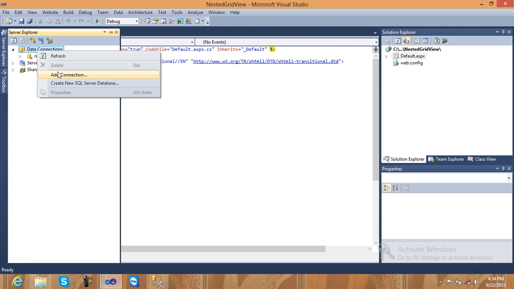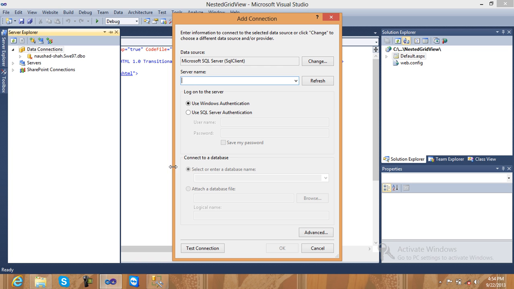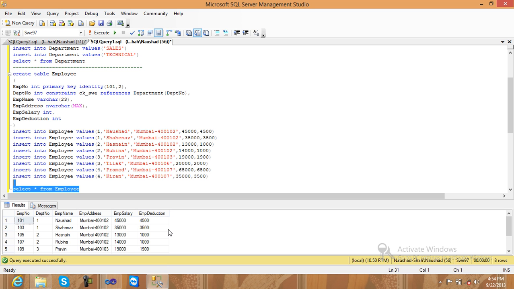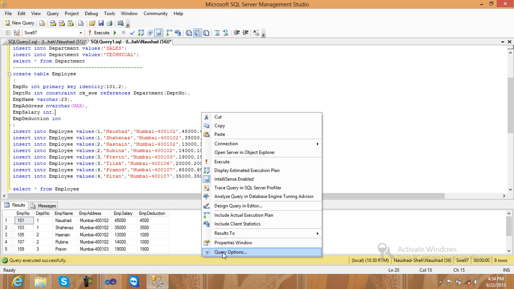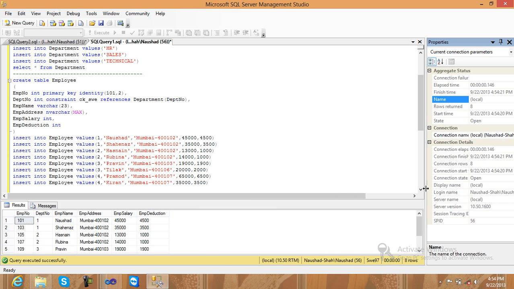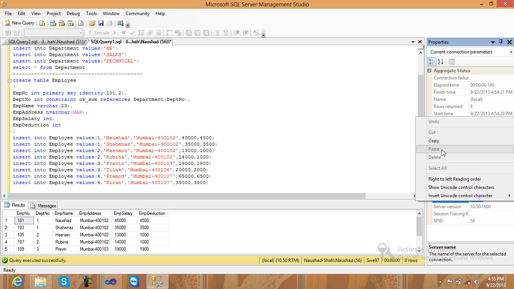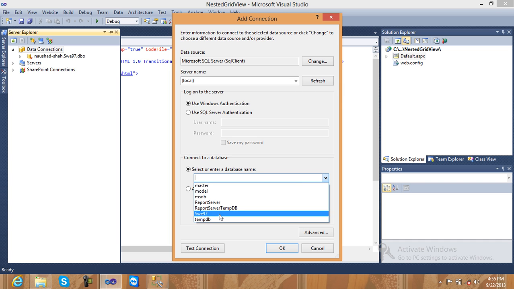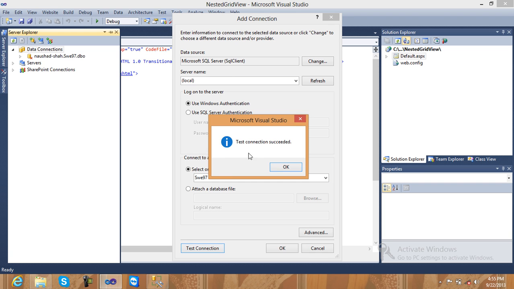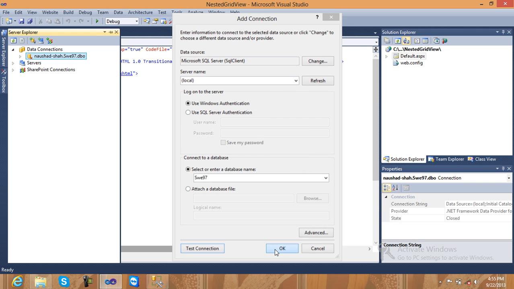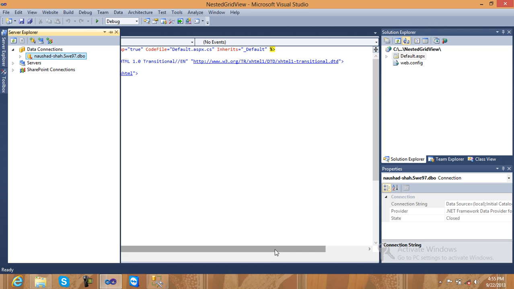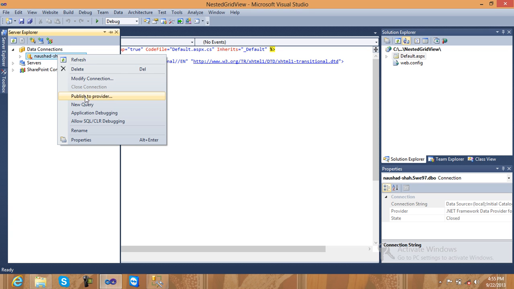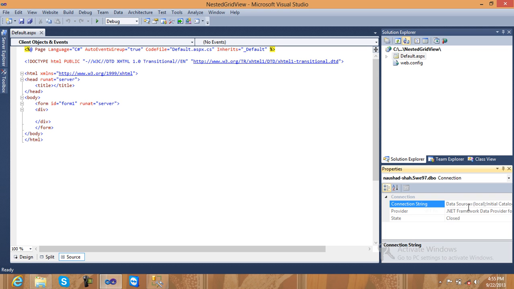Just click on Data Connections, click on the Add Connection option, and pass the server name. And where is the server name? Just go to SQL Server, right click on the page and go to the properties window and copy your server name. This is your server name, right? Copy. Now in Visual Studio paste it here and select your database. Suppose my database name is W97. Just click on Test Connection. It's a success. Okay, now click on OK. Okay, now right click on your database, go to the properties, and copy the connection string.